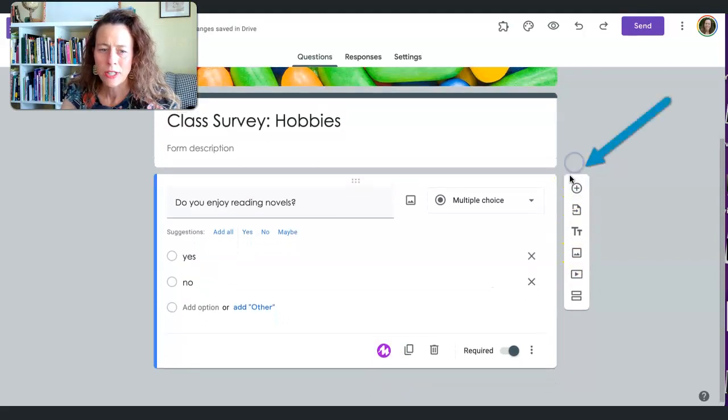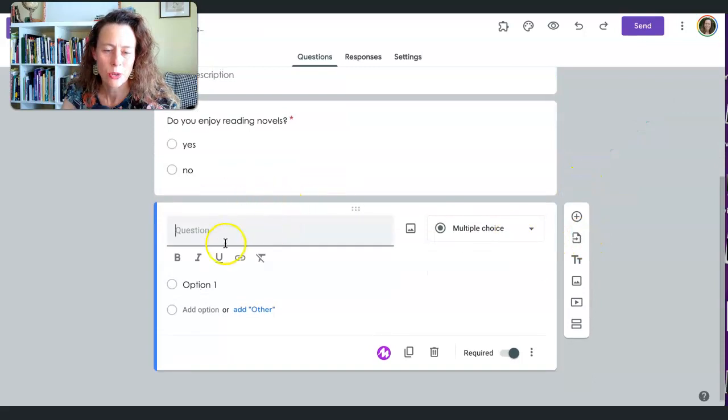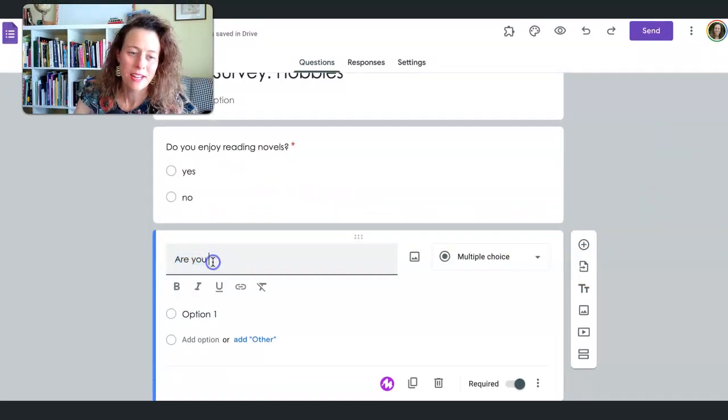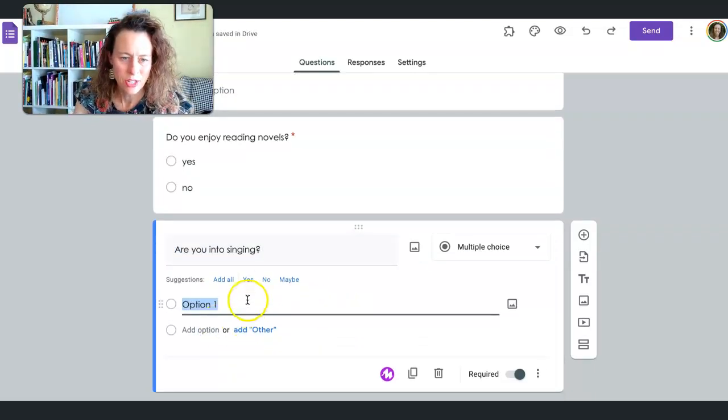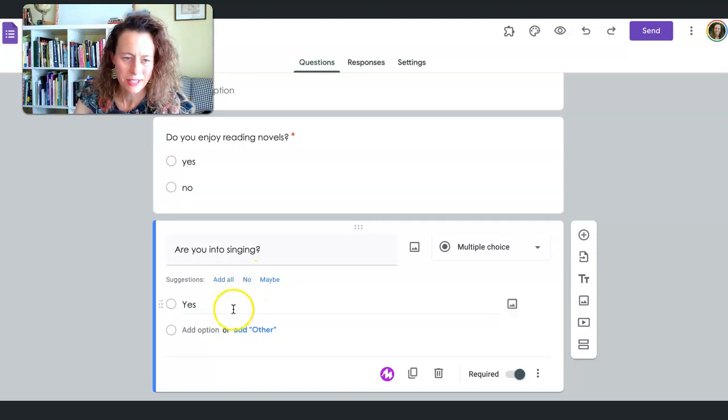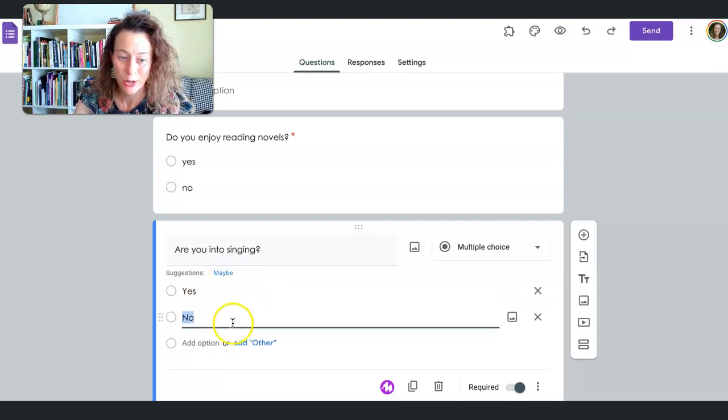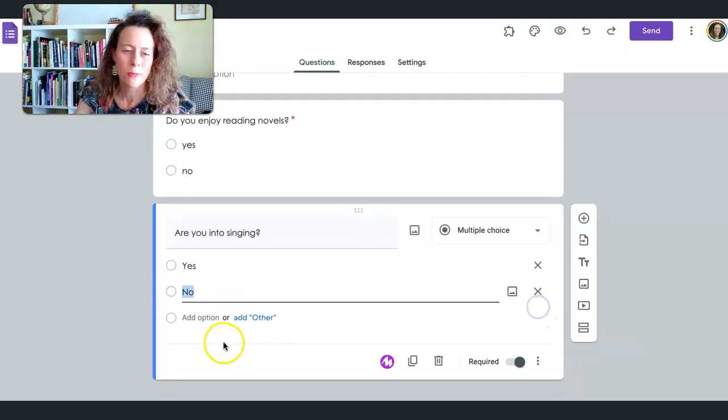And the second question I'm going to add right under it. So I'll click this once again, and the second question will go right under it. So then I'll type in the next question of, are you into singing? And option one, again, yes, no. Here you can just click on yes. It gives you some suggestions. No. Okay. So we won't leave a maybe in that one.